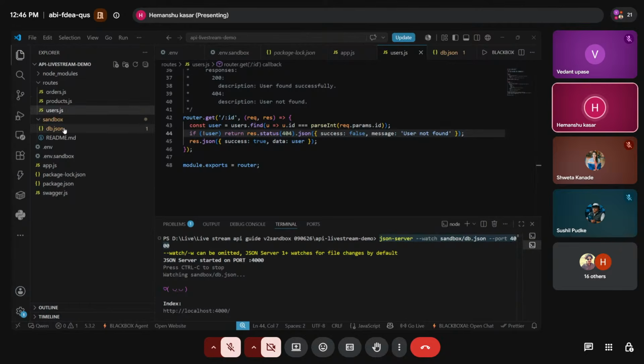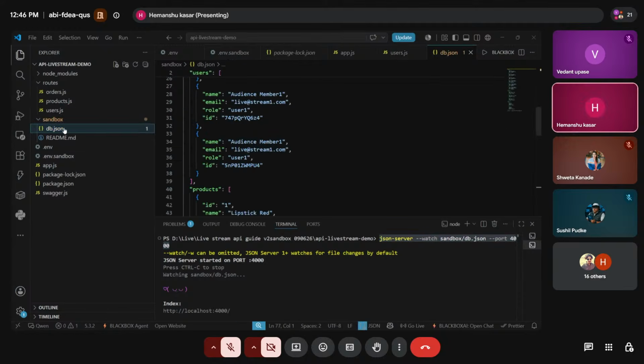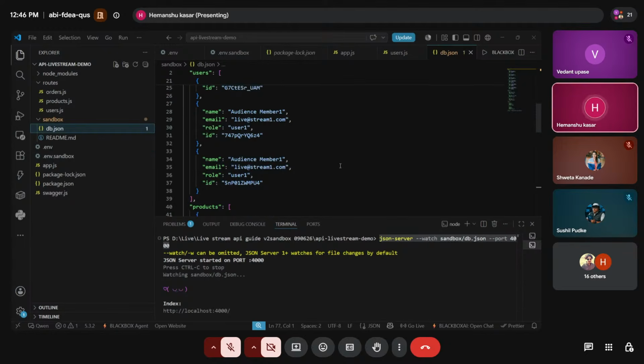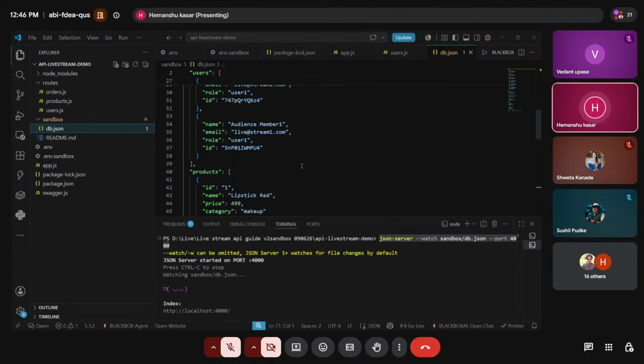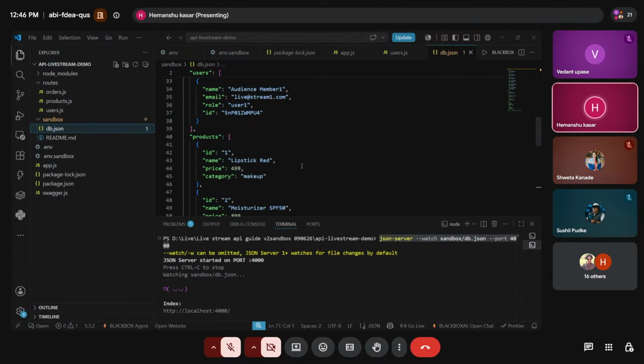So this is the sandbox folder we have created. In that we have db.json. It's just a plain JSON file with three arrays: user, product, orders. The JSON server reads that structure and automatically creates get, post, put, delete endpoints for each key. No code written by us. It's all automatic.